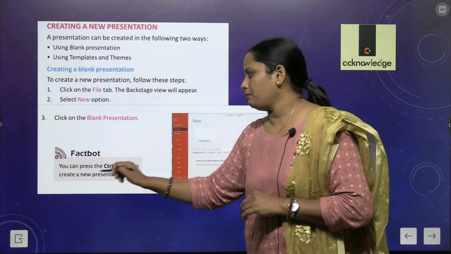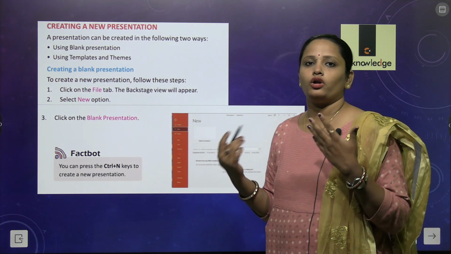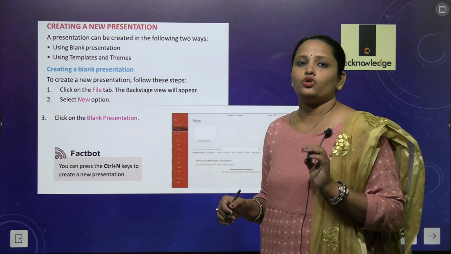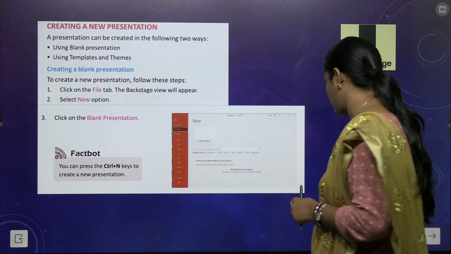Okay, you can press the Ctrl+N key to create a new presentation. So for opening a new presentation, for starting a new presentation, we can use the shortcut key, and that is Ctrl+N.